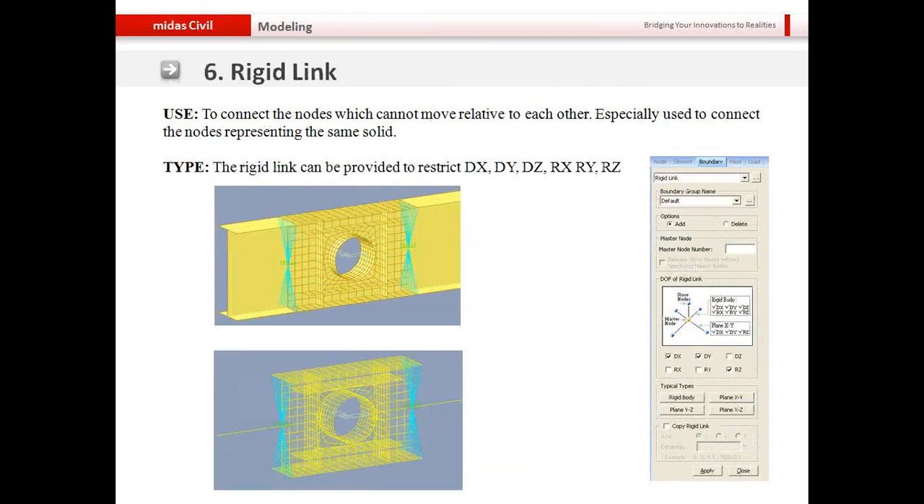Then rigid links. Rigid links are used to connect any two nodes rigidly, that is, to avoid any kind of relative deformation between two nodes. How is it done? Well, one of these nodes becomes the master node, and it controls the deformation of the other node, which is also known as the slave node. And you can choose which degrees of freedom to control using the master node: dx, dy, dz and rx, ry, rz.